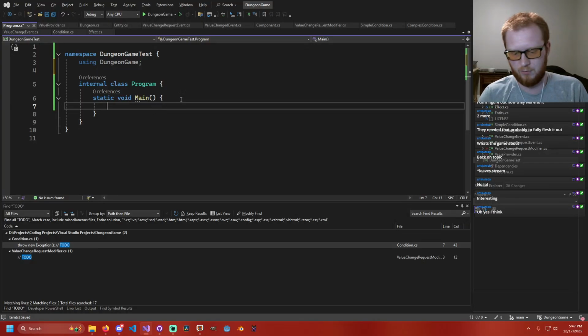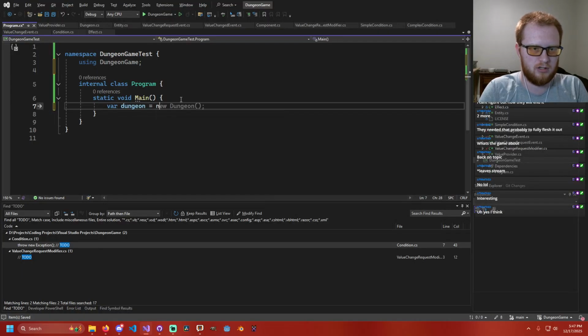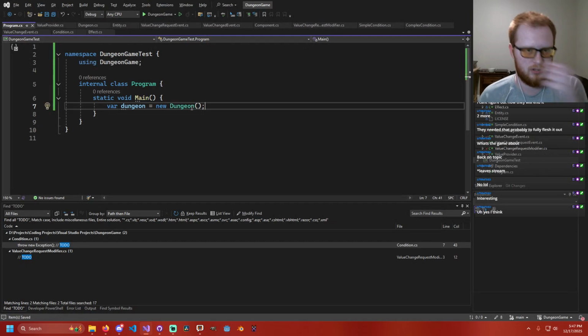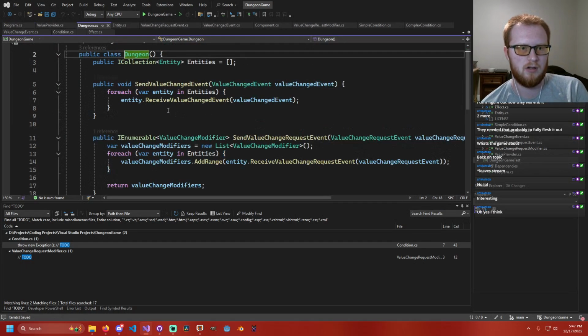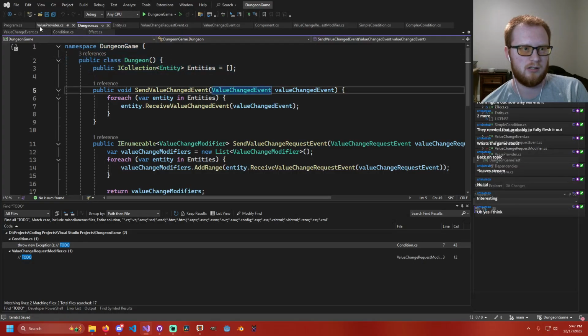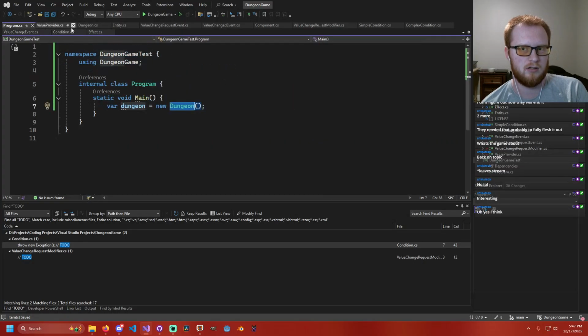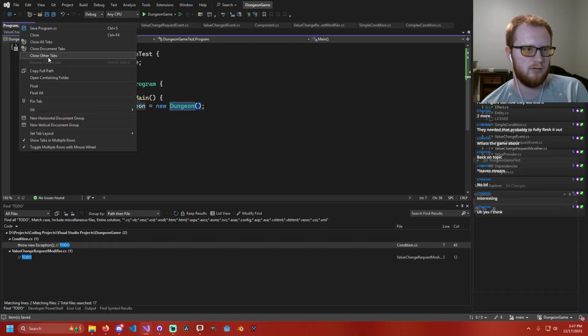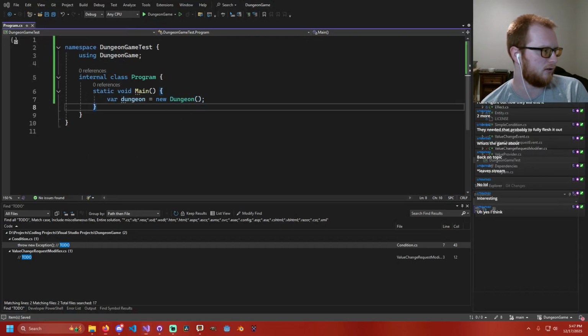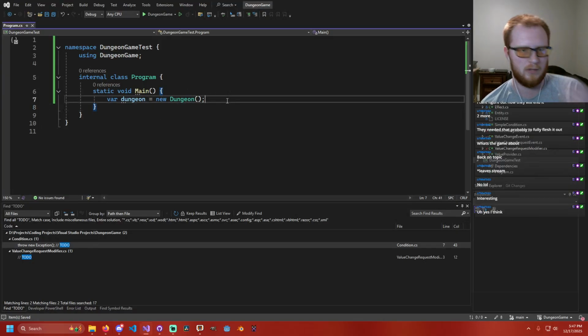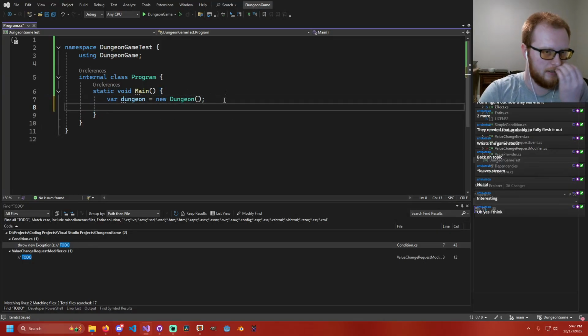So now if I were to say var dungeon equals a new dungeon, I could do that, right? And then this takes me to here. Nice. Cool. All right. Can I close other tabs? Yeah, okay. Let's clean this up a little bit. Okay, so I can make a dungeon.